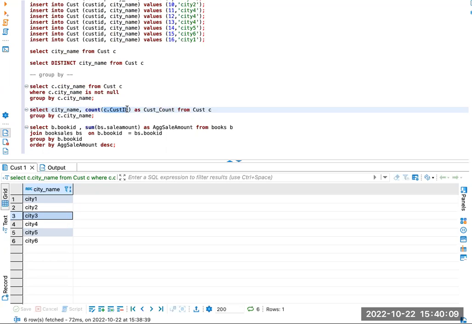And here you are counting the customers, and you're going to give an alias name, which is cust underscore count, from the customer table, right? This is the table you're using to get these details, right? And then now you're using a group by. Because you're getting the count of these customers within the city names, by city names. So hence you're grouping by city name, right? So that's the whole point.